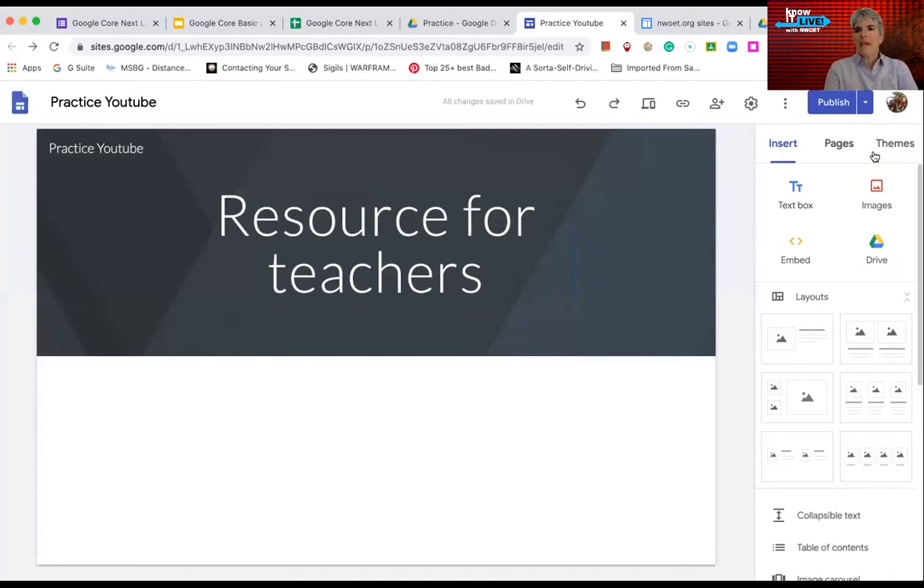The 3 tabs over here: insert is where you're going to insert anything, but also keep in mind I can double click and get the basic insert stuff. So images, anything from my drive, upload from my computer, and embed, which includes links and embed code. And I know I've shown you embed code in some of the other tools, so it functions the same way.